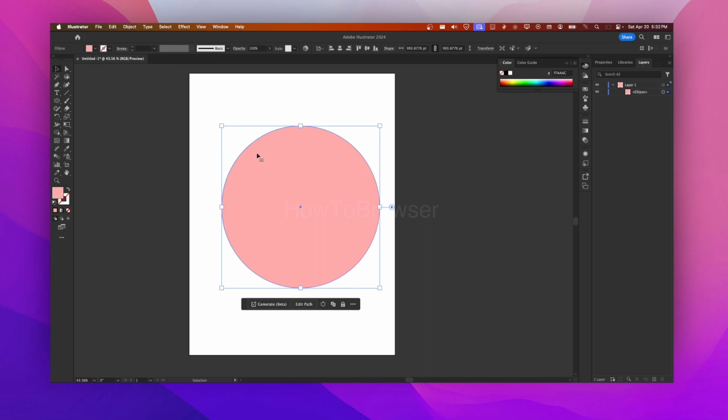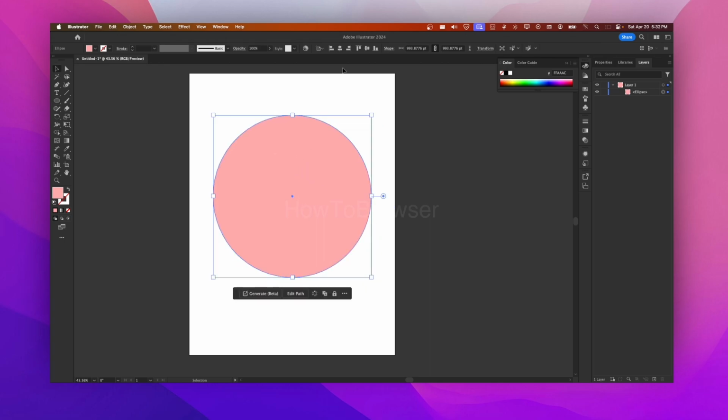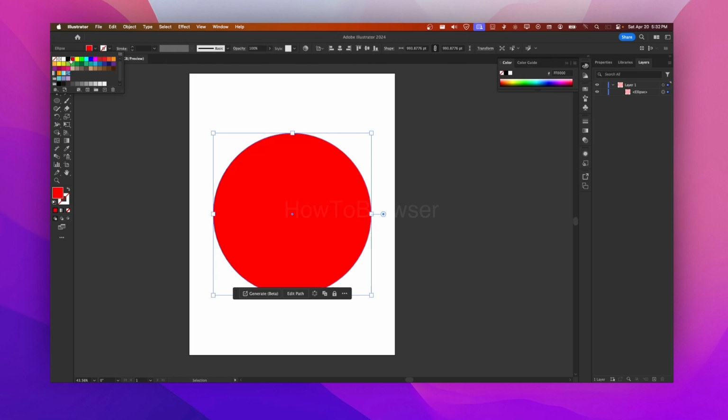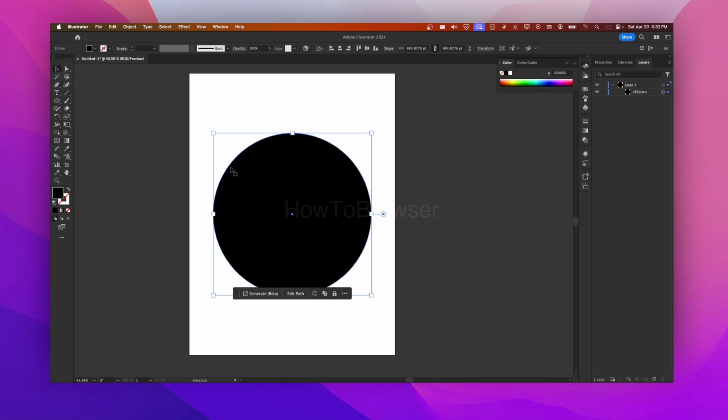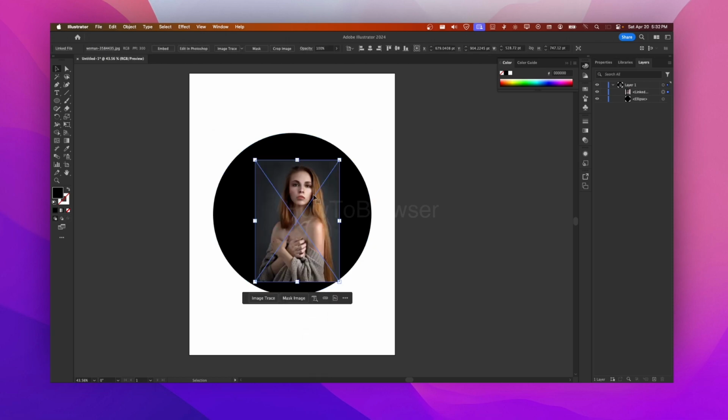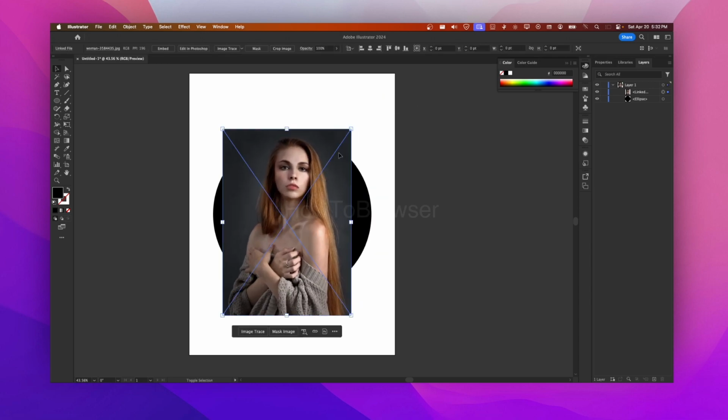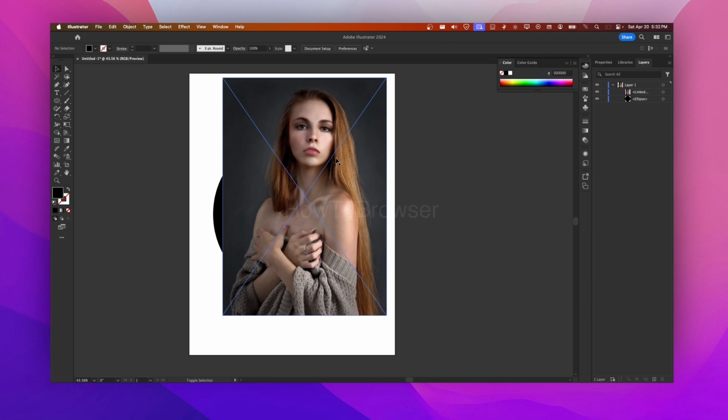Hold Shift if you want to make sure this is even, and then I'm going to change this color to black. And now here I have this ellipse. Now I'm just going to drag and drop an image. I have now here an image. I'm going to hold Shift to resize this image.